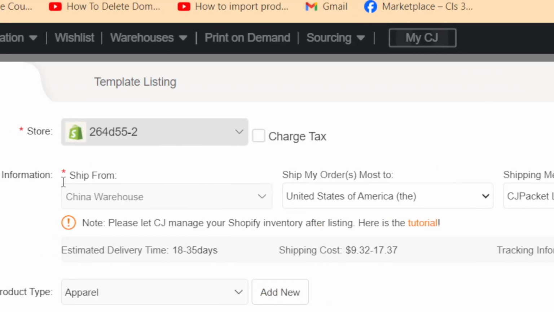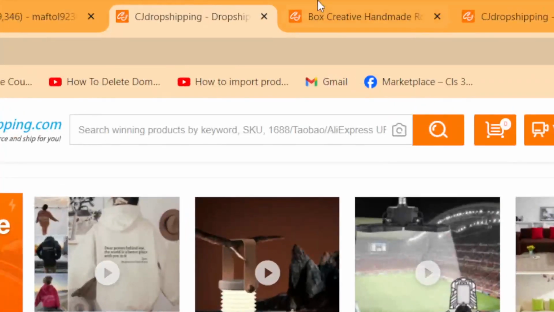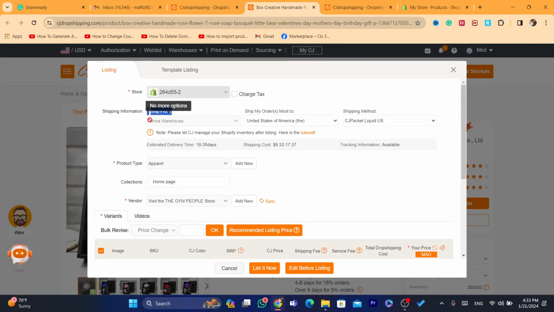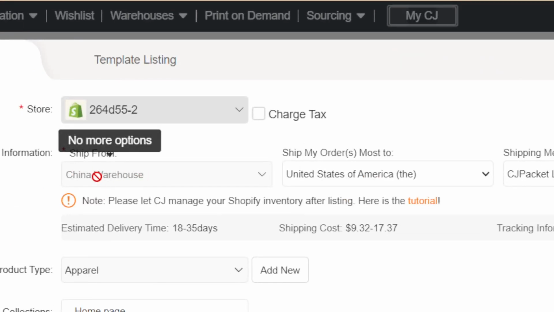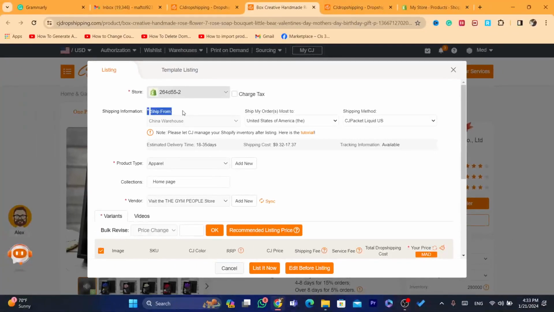Now it says here the ship from, it's already greyed out. I'm not able to click it because I selected it at the beginning. Now these products are coming from China and they are going to be shipped to United States. Now the reason why I chose always China is because they offer very cheap prices compared to choosing the location in United States.